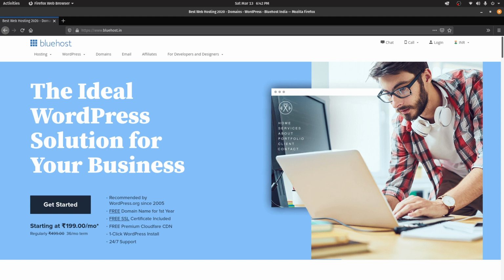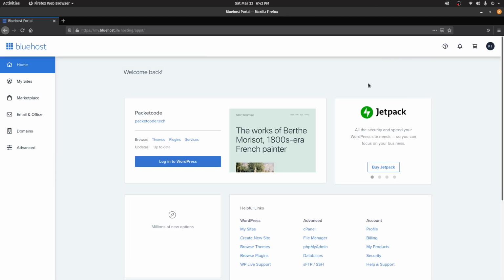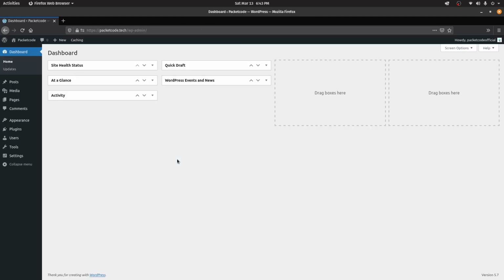So first, let me quickly log into my account. Alright, so this is the dashboard. So now let's log into WordPress. Click on that. Alright, so this is the WordPress dashboard, and essentially what I've done is that I've removed all the clutter. So this is like the bare bone WordPress without any plugins and without anything.